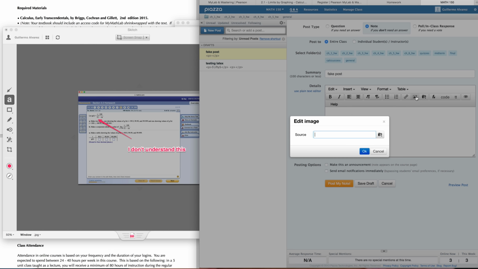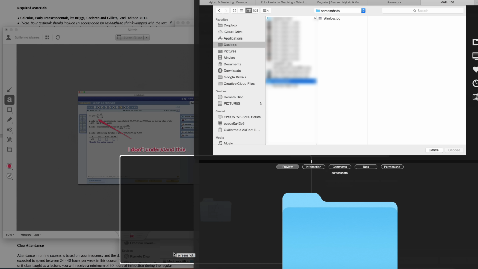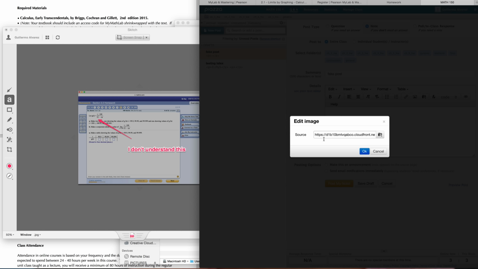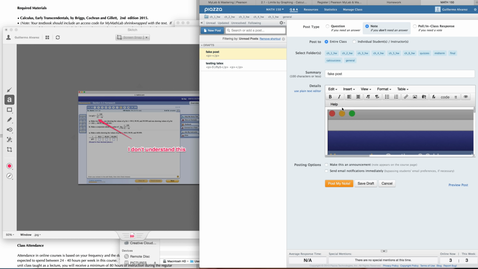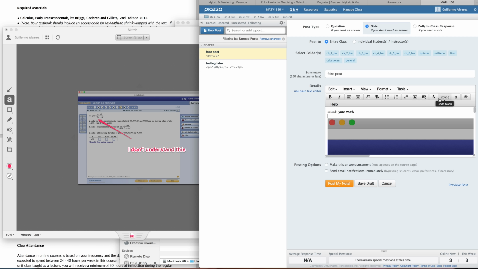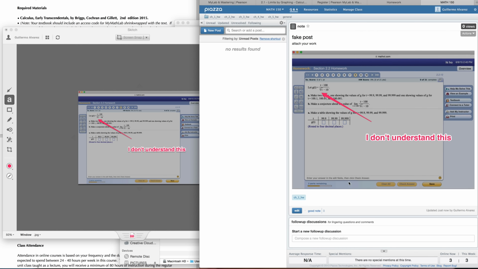Then when you go in here, you upload a new file. Let's say this one right here. Okay, and then if you want, you can also attach some of your work, or type it in with the equation editor, and then you can post it. Chapter 1 homework, for example. Post it. And there it is.